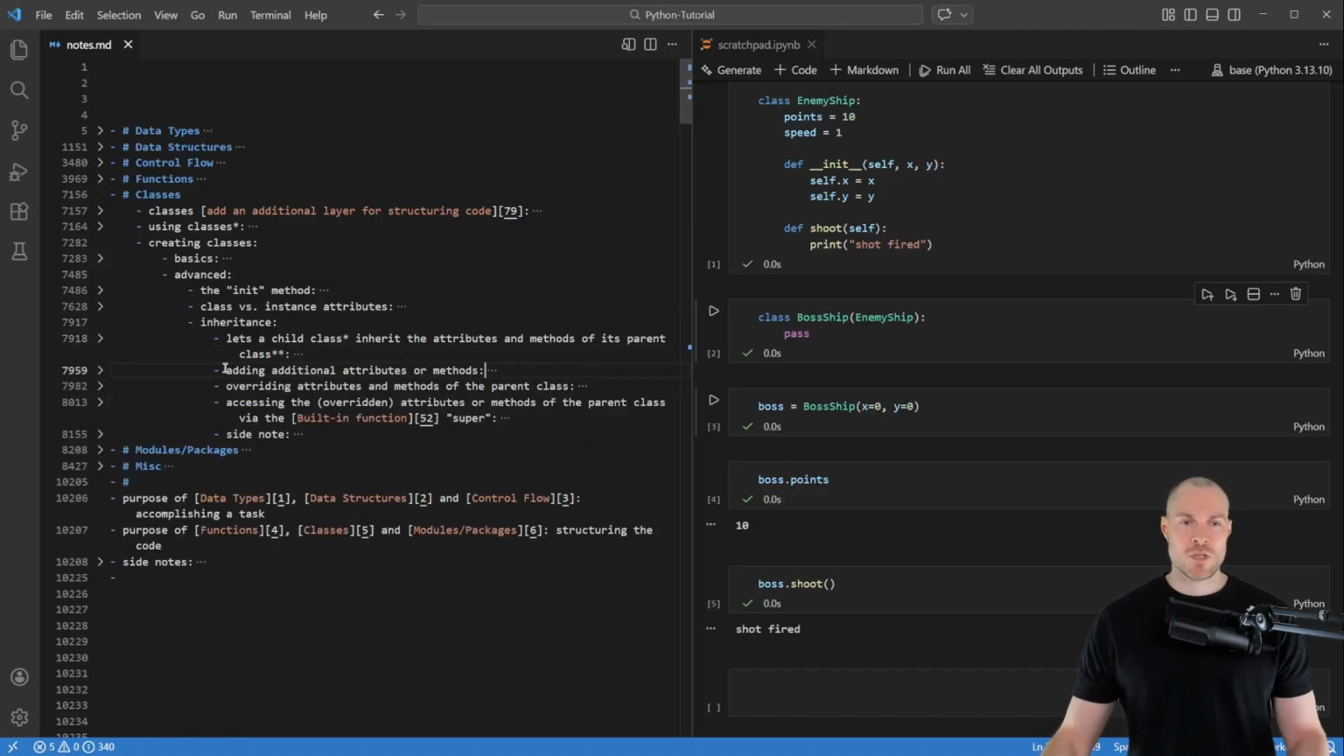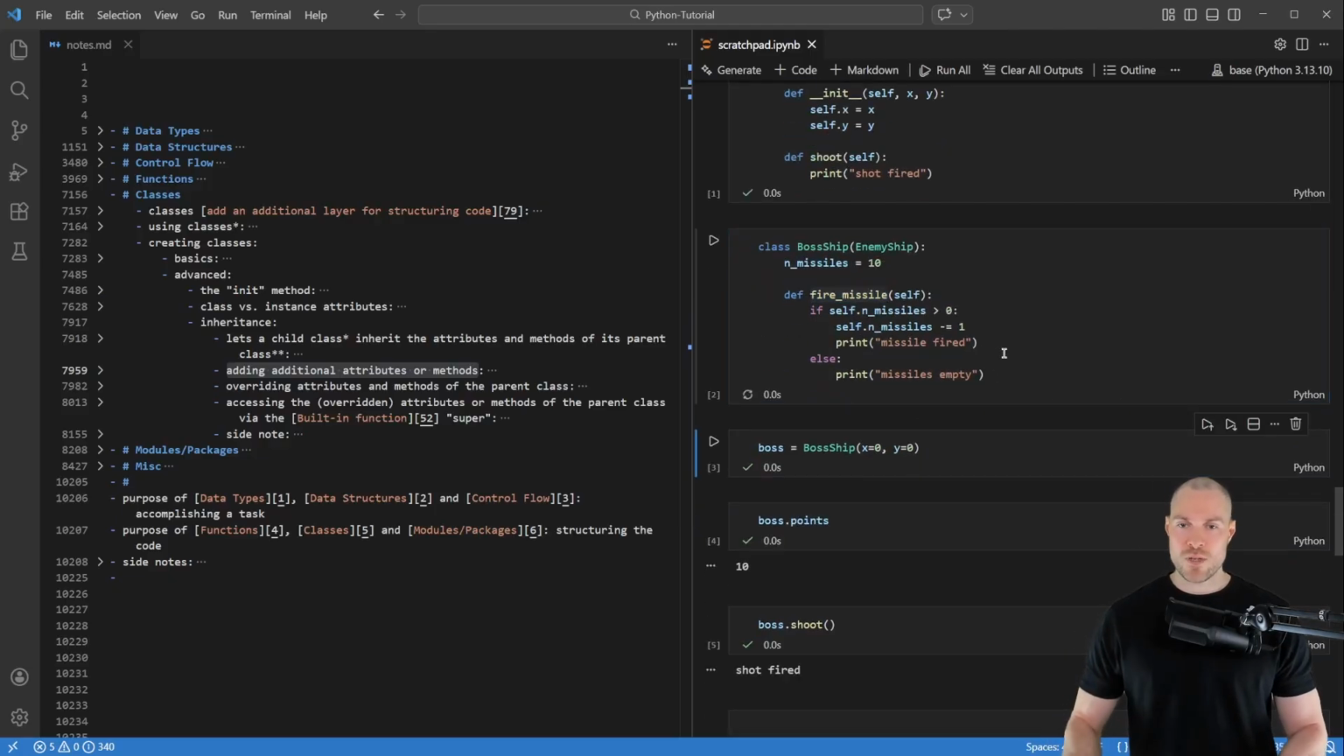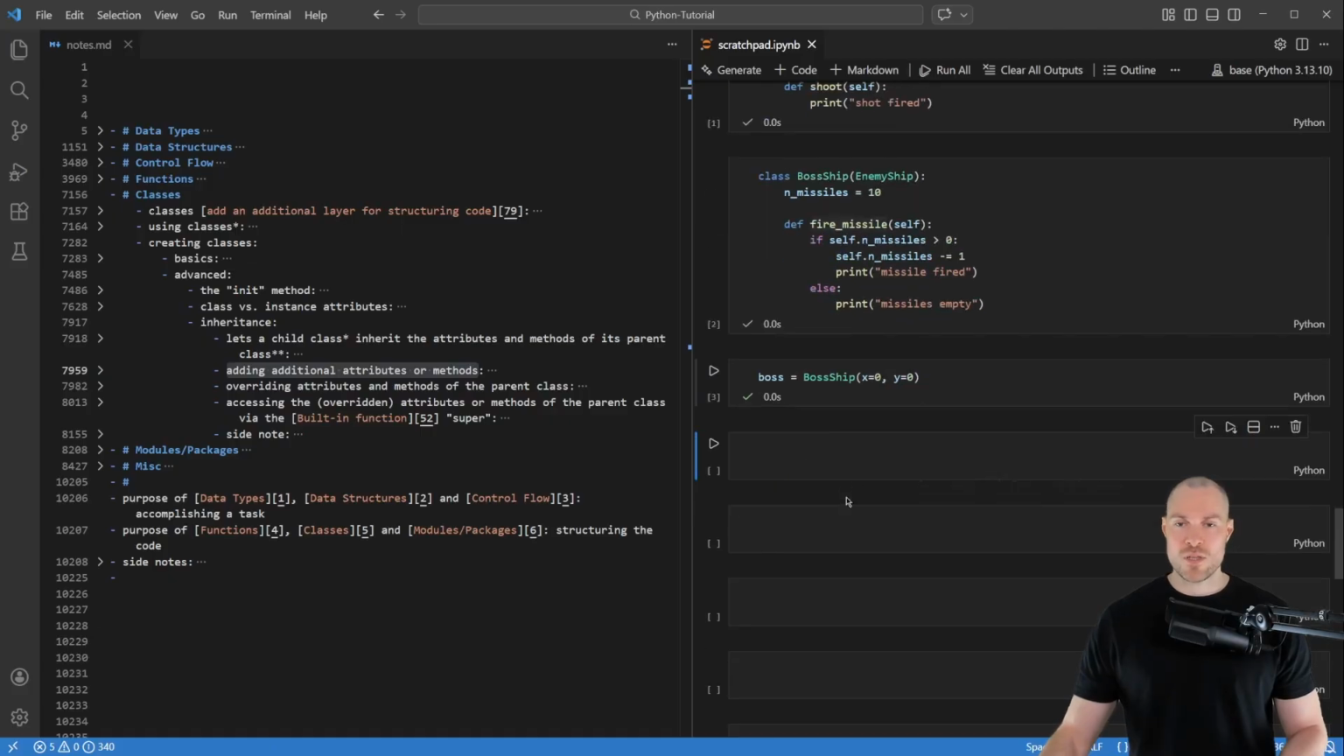Then the next note is about adding additional attributes or methods to the child class. And you can simply do that by putting them into the class definition of the child class. So to show an example for that, I've prepared this code snippet. So here we create a class attribute called addMissiles, and then we define this method which is called fireMissile. So now if I create this boss ship, let's try to access those attributes and this method.